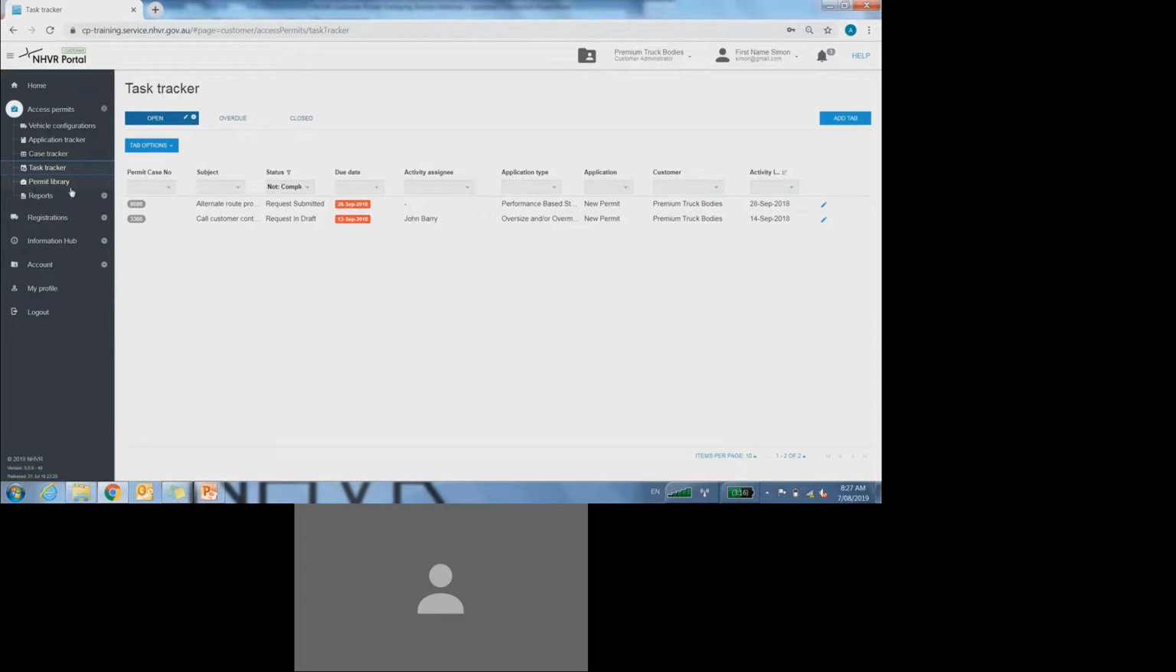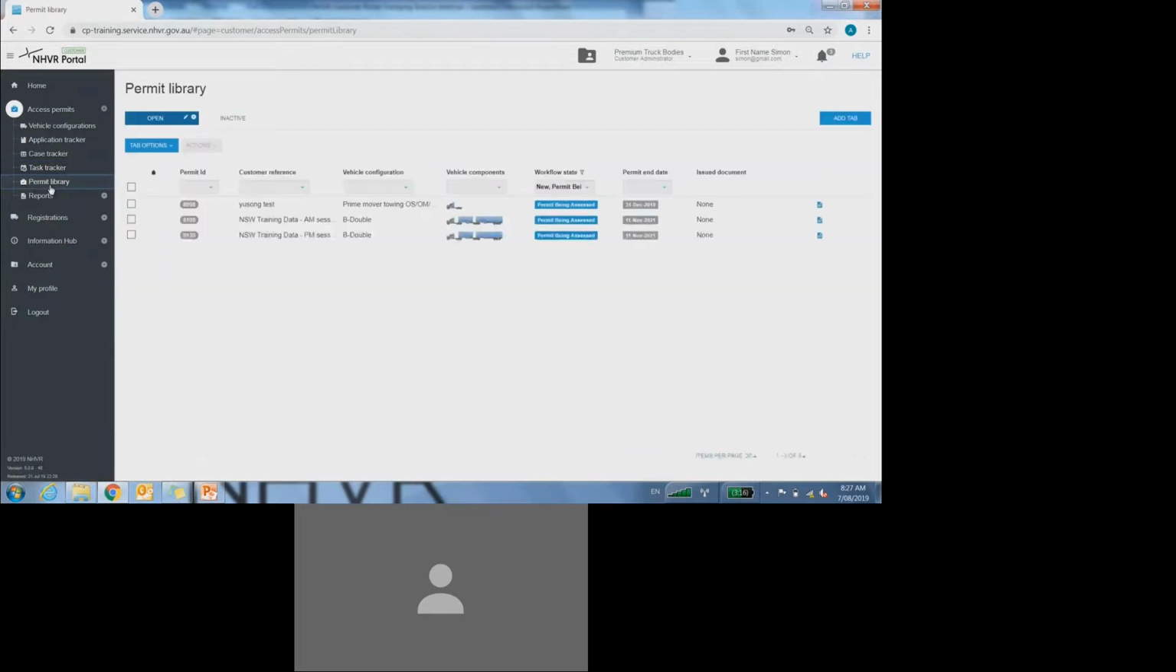Returning to the left side menu now and looking at the permit library, this is where I will go to access all of the issued permit documents. Okay, so this is that 24/7 access to all of your issued permit documents via the NHVR portal. So just keep in mind that we don't actually hold copies of the state jurisdiction issued permits. It's only NHVR issued permits. And below that, we have some reporting functionality for customers.